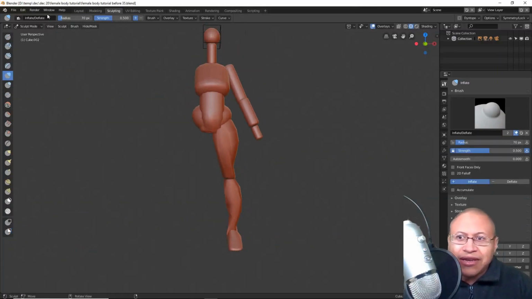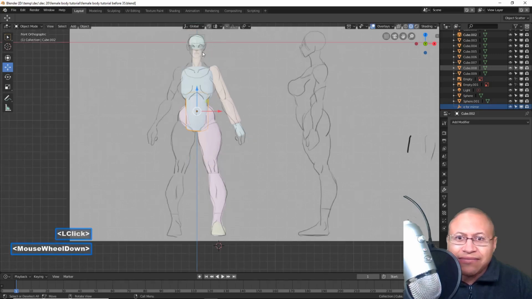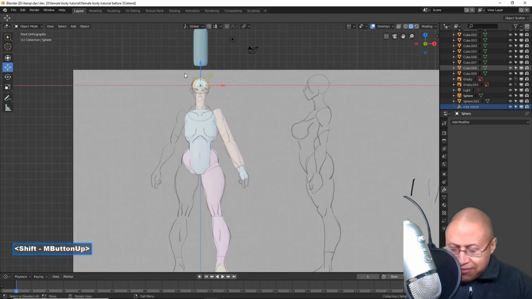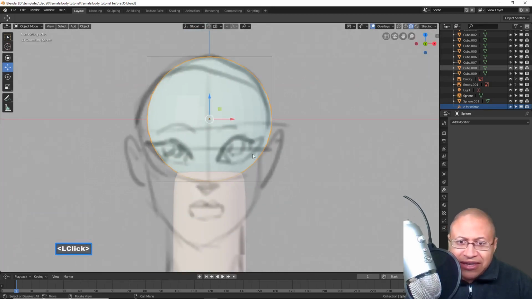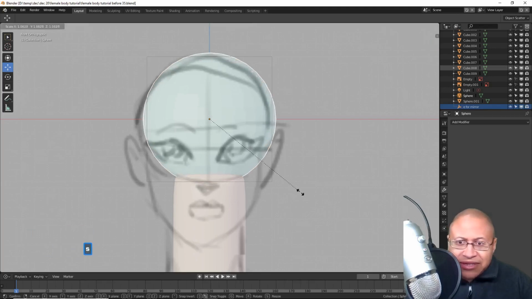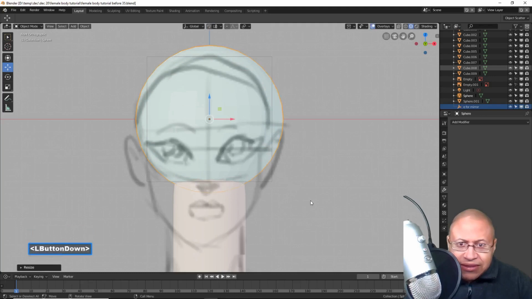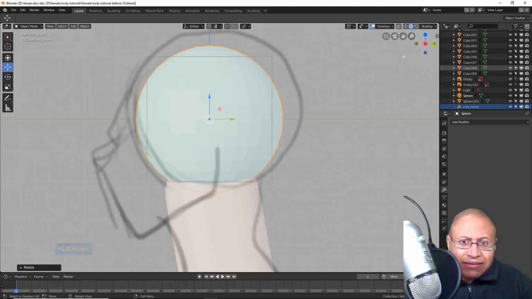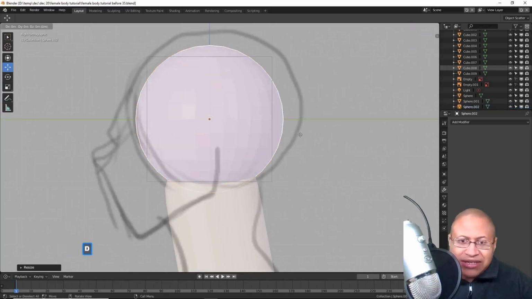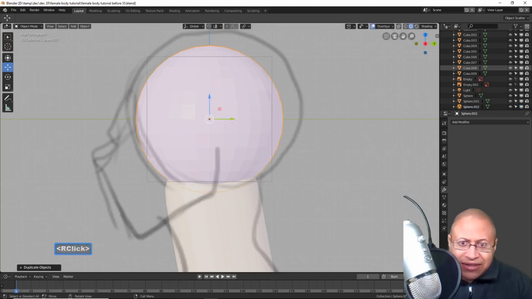Okay, so I'm looking at the head. Let's go back to Layout. I'm going to hold Shift as well as the middle mouse button to pan down. I'm going to hold Shift, press B, then draw a zoom box to zoom in on the head. With the head clicked on, I'm going to press S to scale the head up. I'm going to click the red X to go to the side. I'm going to hold Shift, press D, then right click to get that to stay in place.